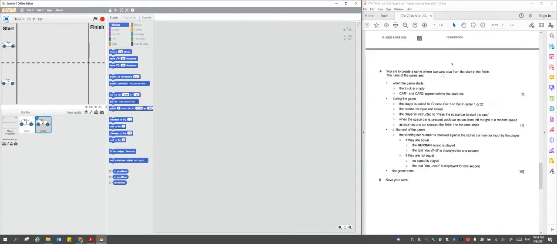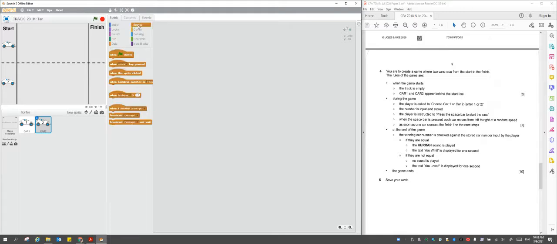You have to create a game where the two cars race from the start to the finish. The rules of the game are, when the game starts, the track is empty. Car 1 and car 2 appear behind the start line. So you must be wondering, what do you mean track is empty? Well, I don't really know, because if you ask the cars to appear behind the start line, then what do you mean by the track is empty?